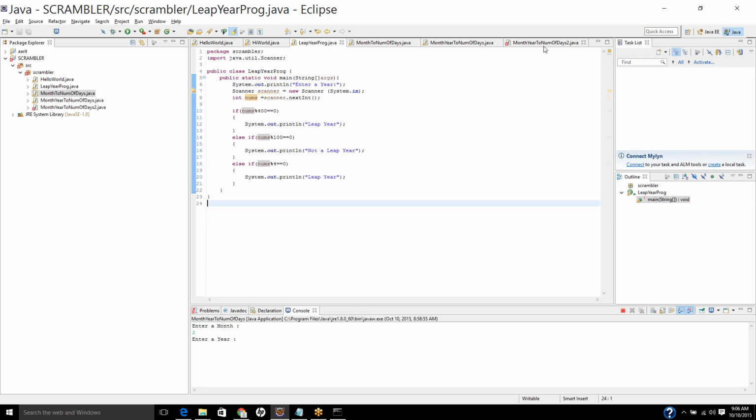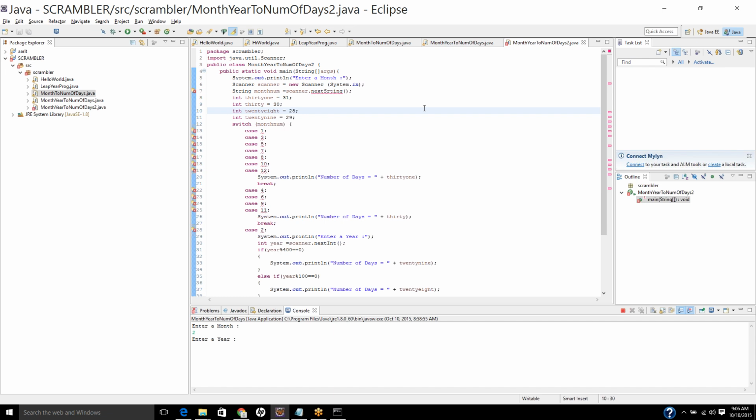And one more question. I tried to access the string from the input using scanner. It's not working. Is next string not there? You just have to use next. You cannot use any method like that.